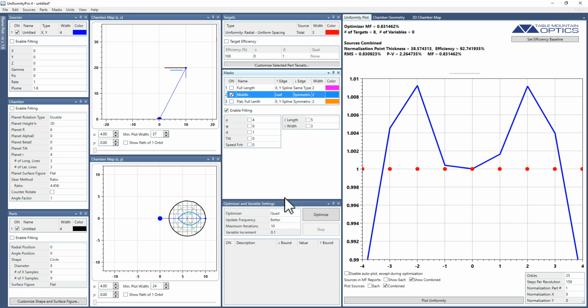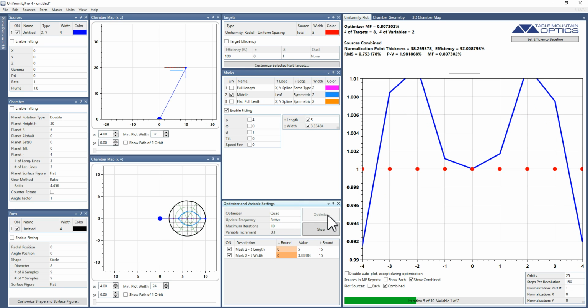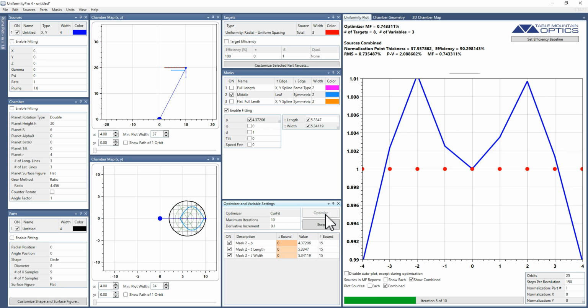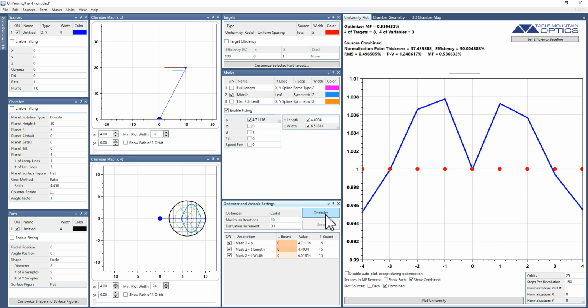And let's use quad for now. I don't know, let's try it with these bounds and see what happens. Okay, not a whole lot, and I wanted to vary that too. Let's switch over to curve fit. We'll try that one now. Okay, so there's a different solution.